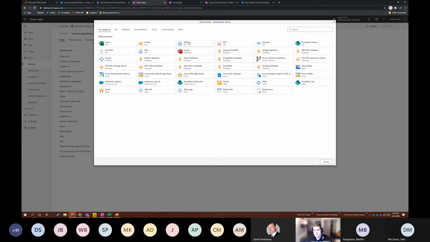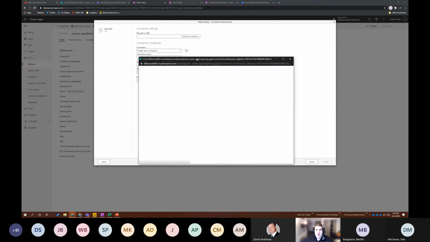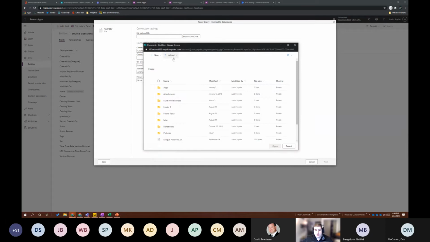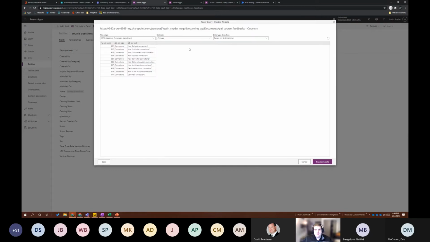There's a lot of connections that are just available through Power Query. And you can see here, this is actually Power Query in the backend. But I would click text CSV. I then can browse through OneDrive. It then is going to authenticate the OneDrive and pull you to your OneDrive. We can see here, I do have an example of that file. I can click next. And that's going to go through and start to understand what sort of data I have. It can identify that I have those three fields.